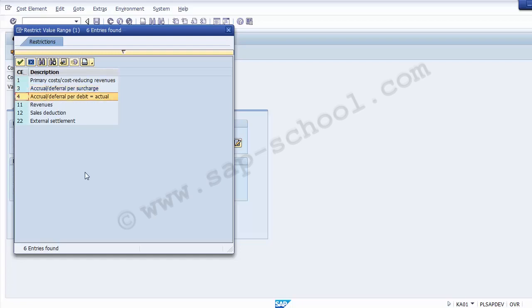The next category is 4, that is accrual deferral per debit equal to actual. This is used in cost center accounting to again post the calculated imputed costs. It is created in CO only and used during accrual calculation when you are using the target equal to actual method.